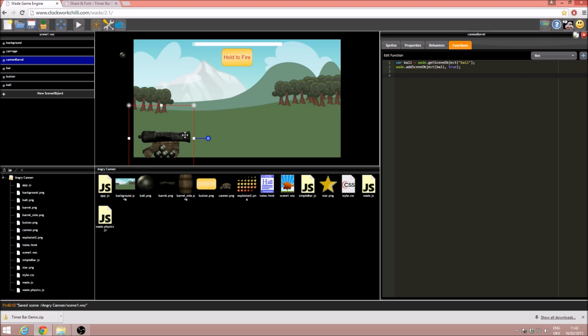So the first thing we need to do is offset it from the barrel, and I've already done the measurement, so I know it's 200 pixels. So assuming the cannon was facing the way it is, we would want to displace the ball by 200 on the X and 0 on the Y. That's all good. Now of course we can rotate this displacement, which is what we are going to do in a minute.